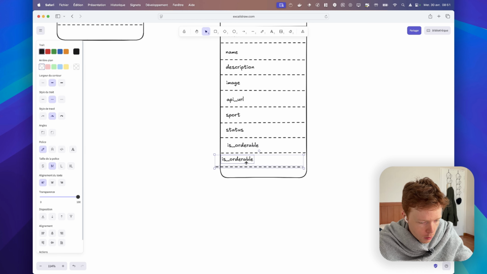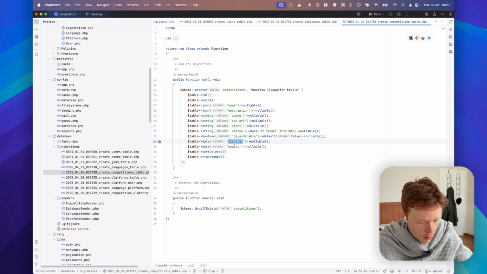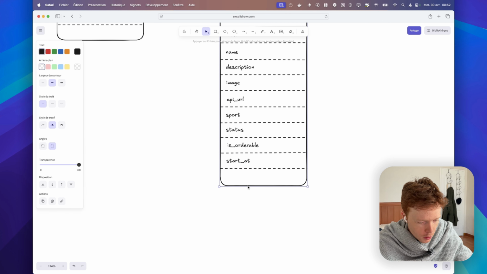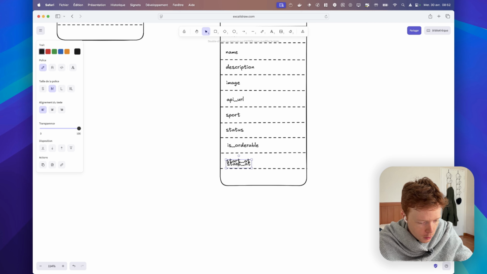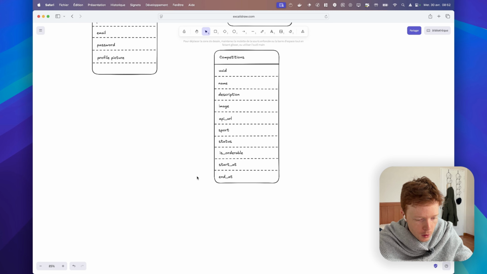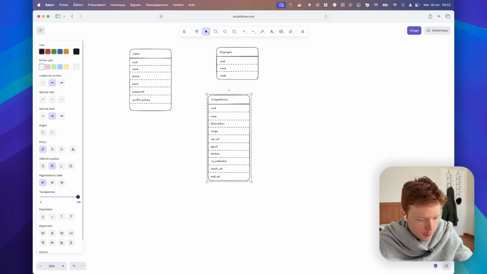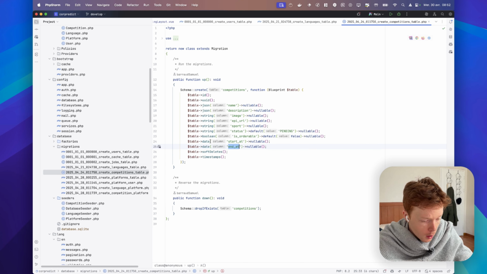The next two things are quite similar. It's started at and ended at. This is also in order to say if the competition can be orderable or not. Like if the competition is finished, then the user cannot buy it, order it, sorry.